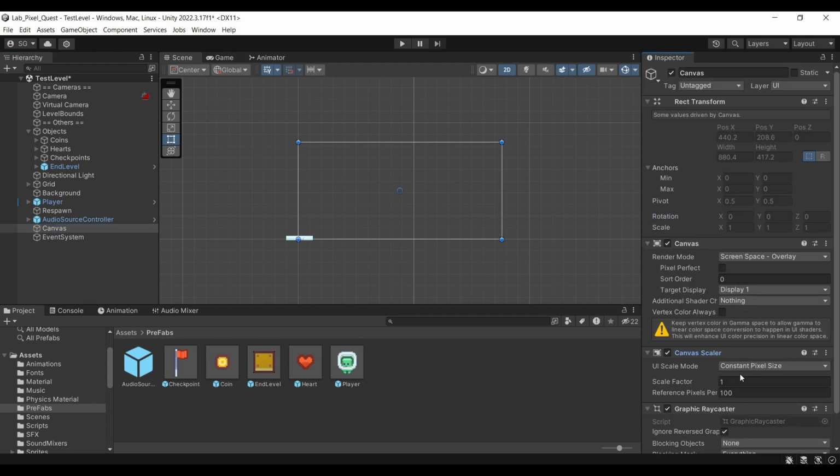Next, canvas scaler is very important. It determines how the UI scales with different screen sizes. Constant pixel size determines that the screen will always be the same based on given pixel dimensions. Constant physical size will do the same thing, but on physical dimensions of the screen. What we want to do is scale with screen size. This means that this will change with different screen sizes, and the reference resolution is the resolution we want to work. We're going to change it to the standard 1920 by 1080, and everything will always scale in accordance to that.